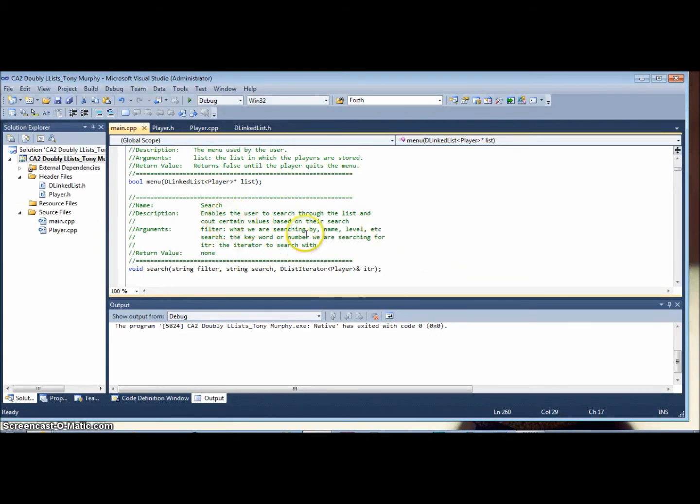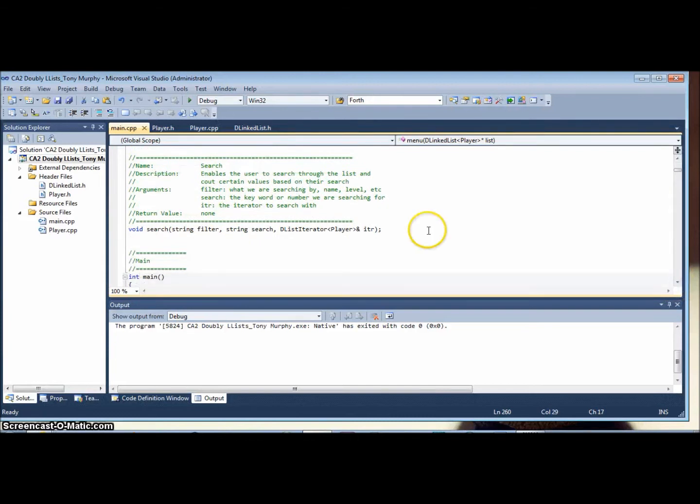There's also a search function here based on different parameters. Now the first name and last name work, but I couldn't get the level to work, unfortunately, and that uses an iterator to search through the list. And that's the function for the search.